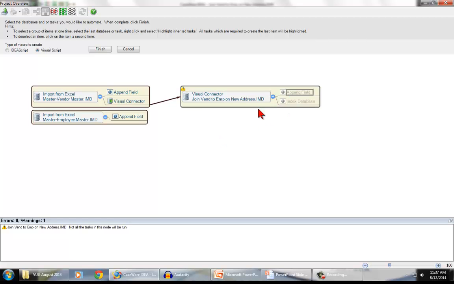The reason I'm getting this warning is because I have two further steps out here. I appended a field and I indexed it. Now that I've got all of the items in the whole string highlighted, I've got no more warnings. The warnings are not bad, they're just telling you you've missed something. Now that I've identified everything that I'm interested in scripting, I've told it to create me the flowchart, the visual script. I simply click Finish.